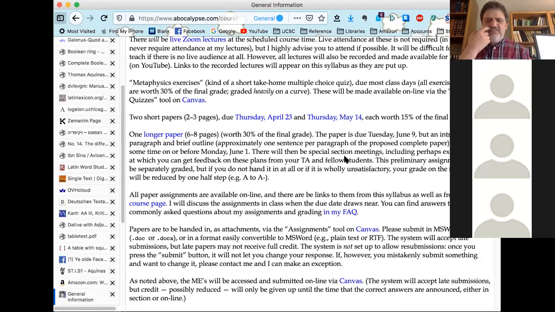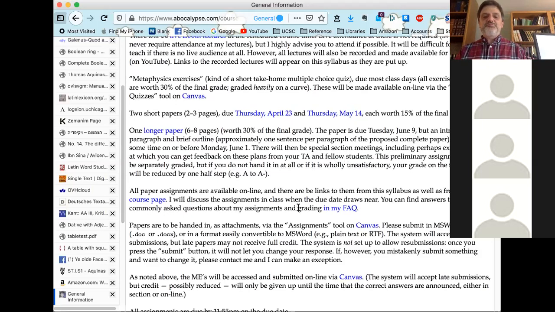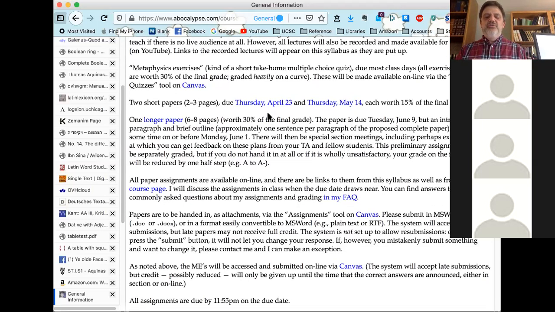Will there be reading assignments that are graded? How would I grade a reading assignment? Oh, you mean assignments about the reading? I think I already covered that. The metaphysics exercises are about the reading, and they will be approximately every week. Although the purpose of them isn't really to test whether you've done the reading, the purpose of them is really to hopefully get you to think about the reading a little bit more.